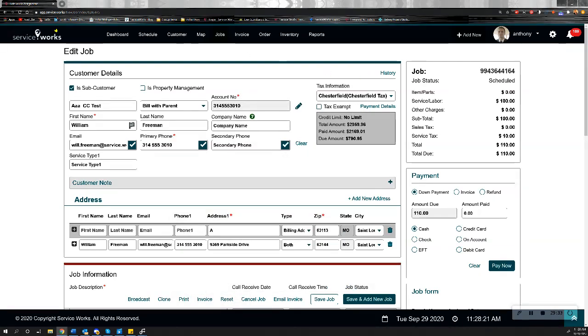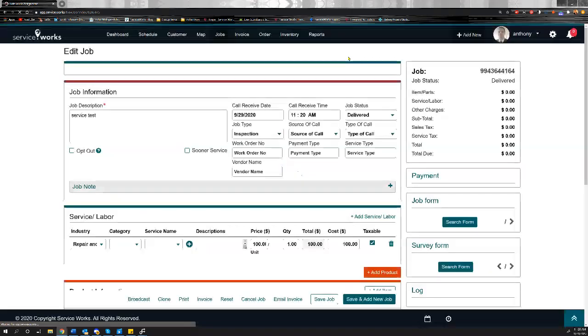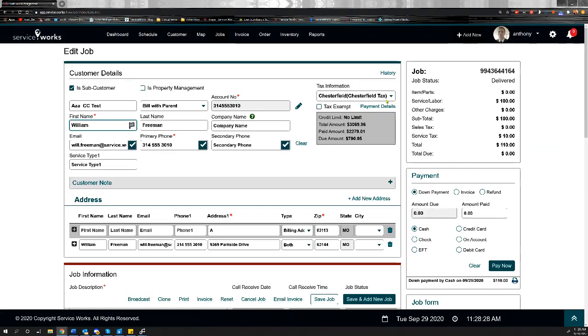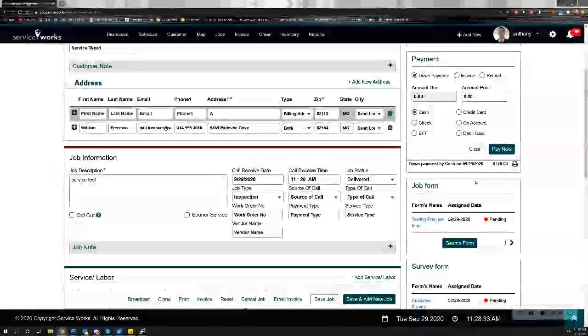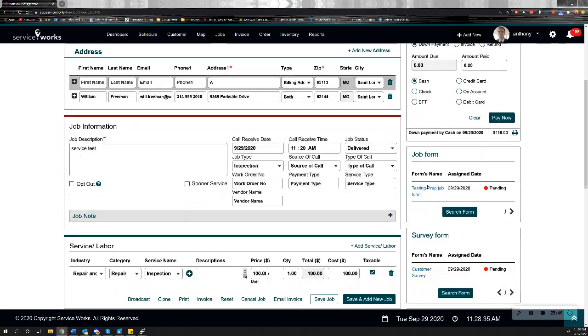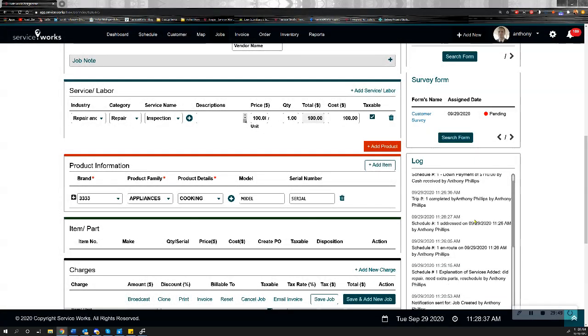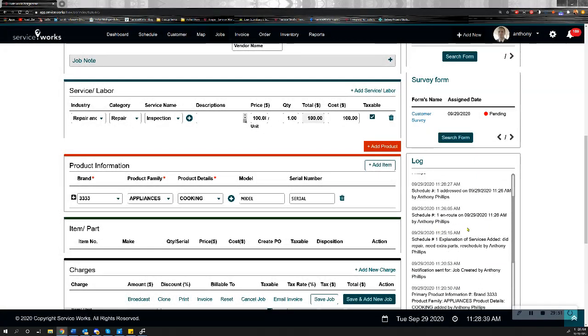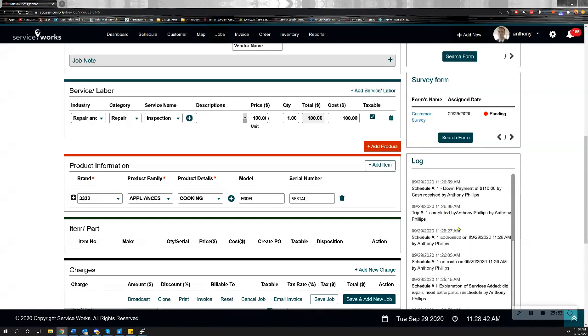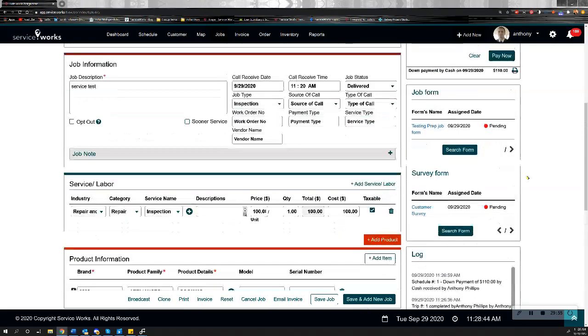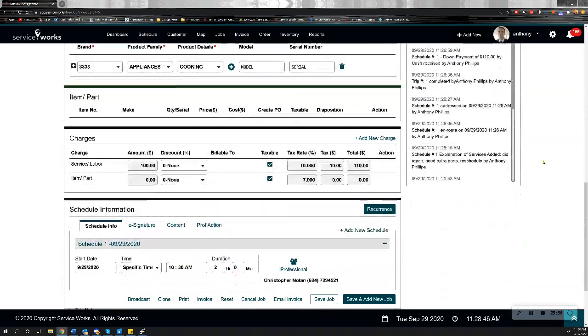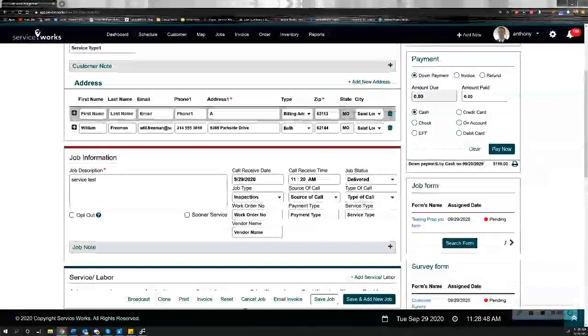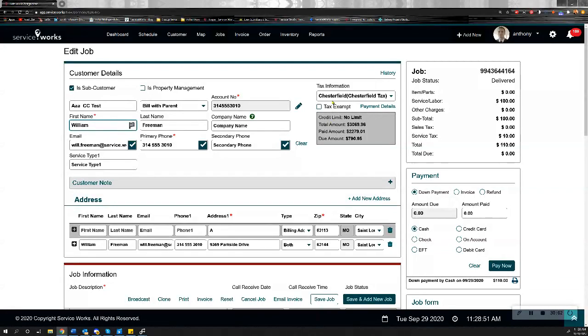And now that we've completed that job, I can go ahead and refresh this page. And now we will be able to see that a down payment was collected. We can see the log has been updated, that they were en route, the explanation of services was added, issue was addressed, and it was completed. And now we can see here that the job has been delivered, the job has been completed, and you're good to go.